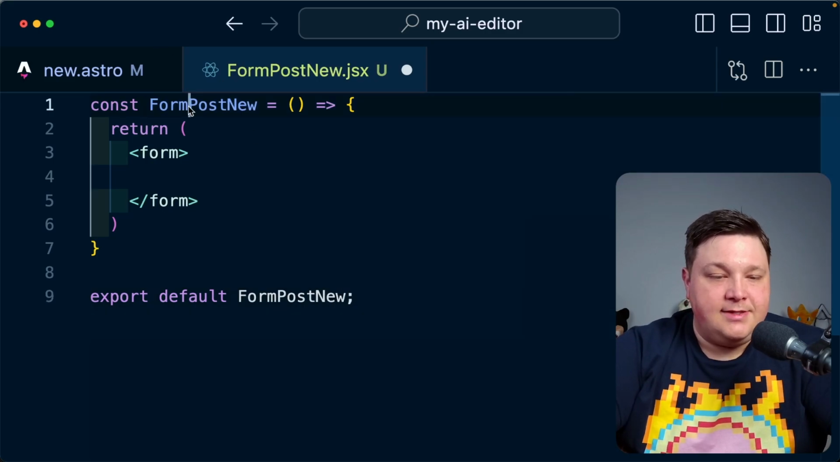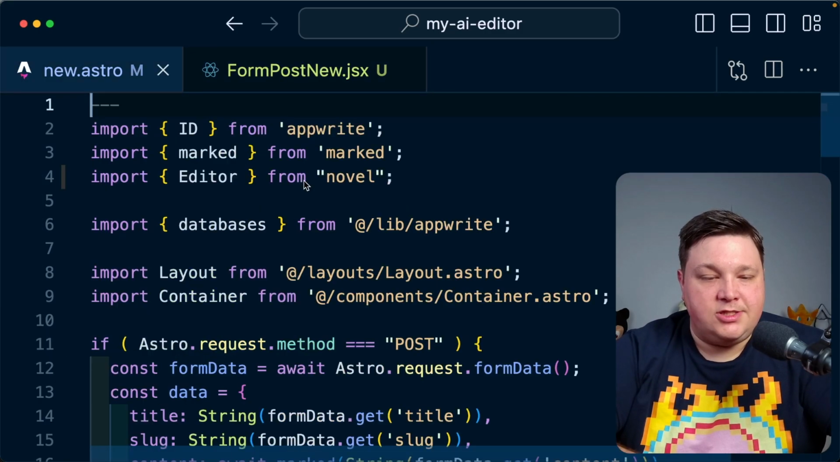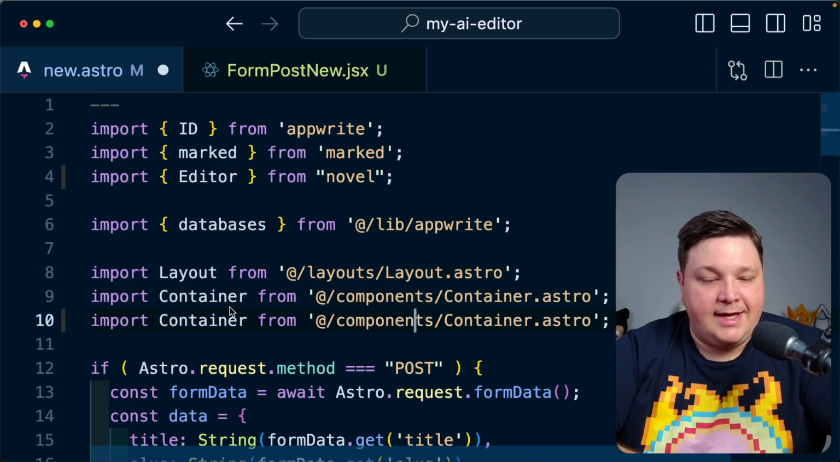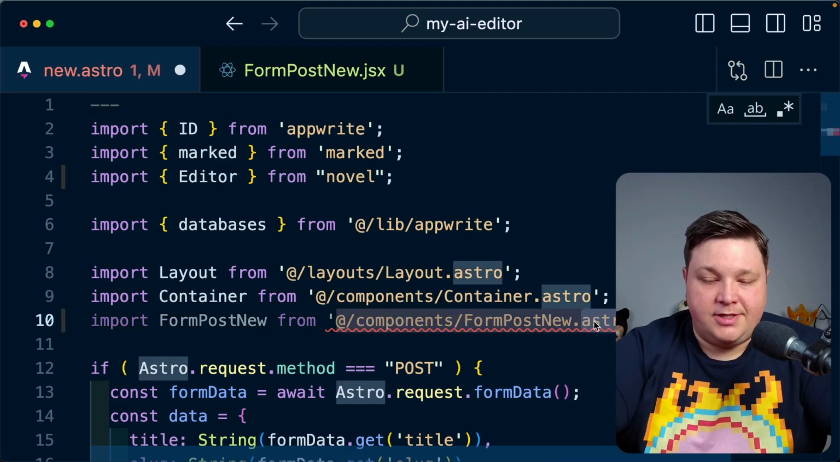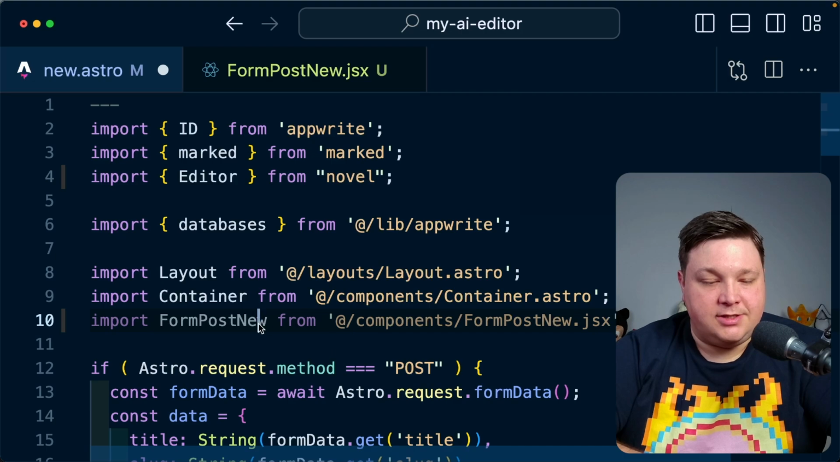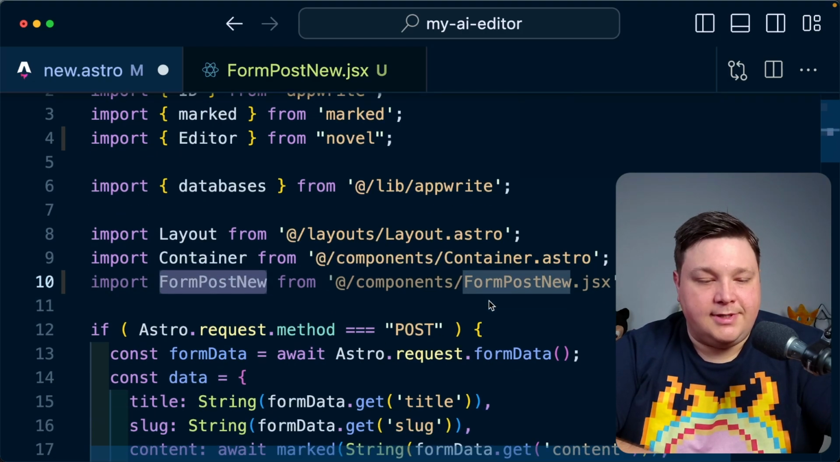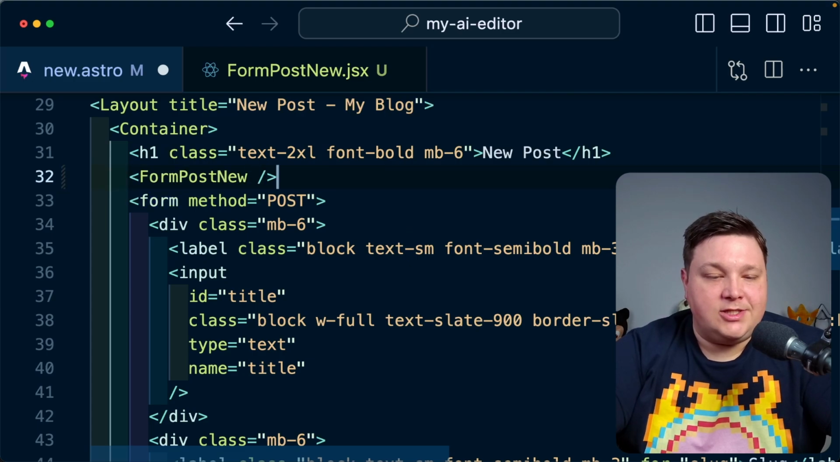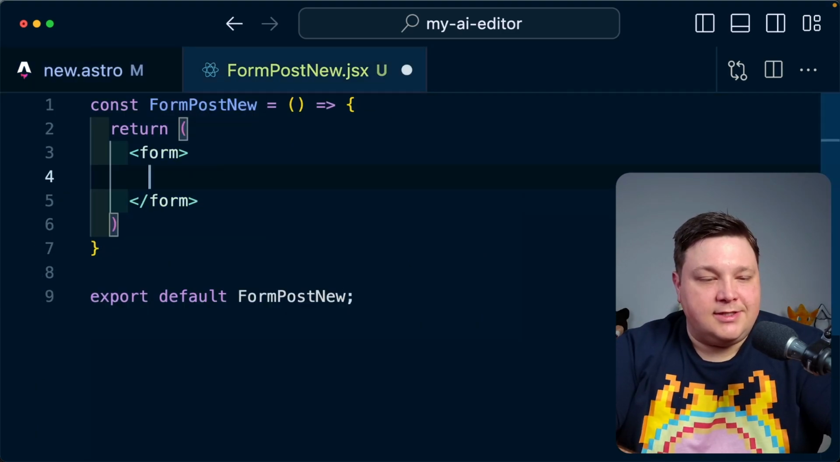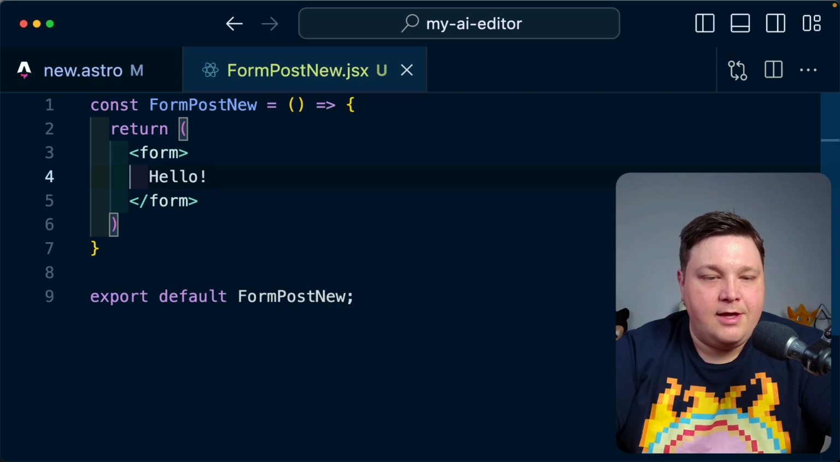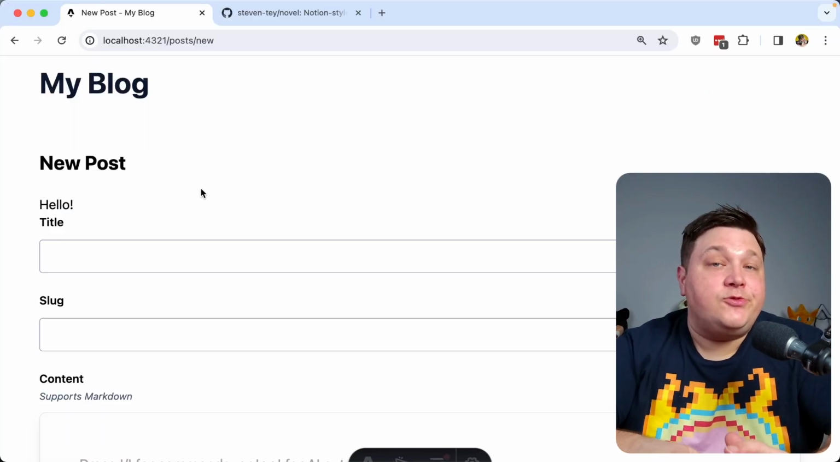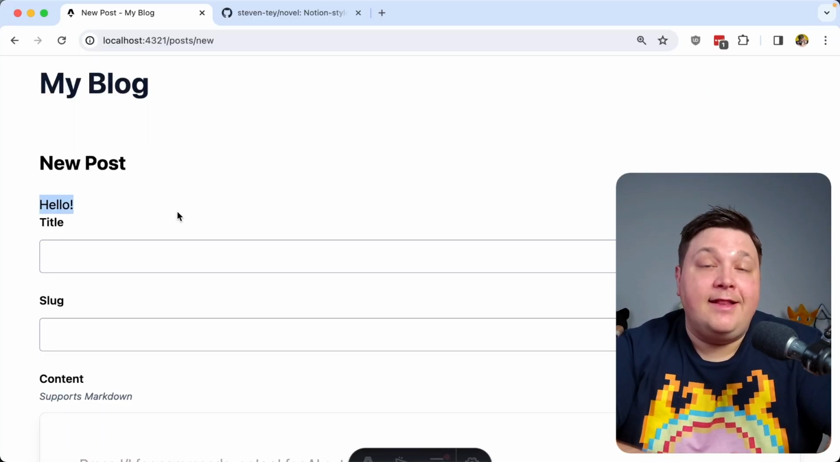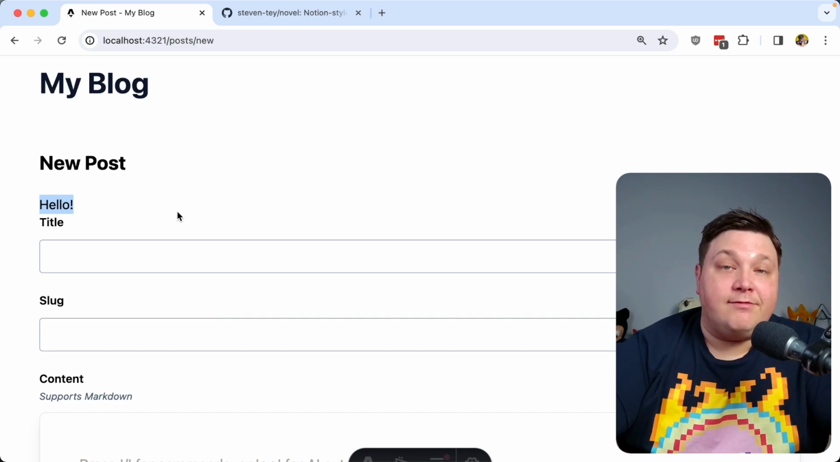But then if we take this form and head over to our page, I'm going to now import that just like any other component. I'm going to make sure it has that right JSX extension to designate that it is a React component. And then I'm going to scroll down and I'm just going to put this right below my H1. Now, just to make sure that it's rendering so we can test something out, I'm going to add hello. But once I head back into the browser and reload the page, we can now see that I have that hello showing on the page. So we are rendering that React component.